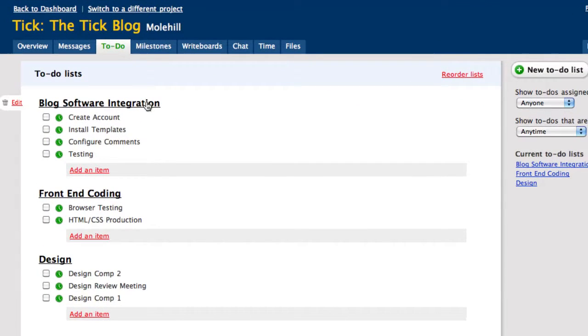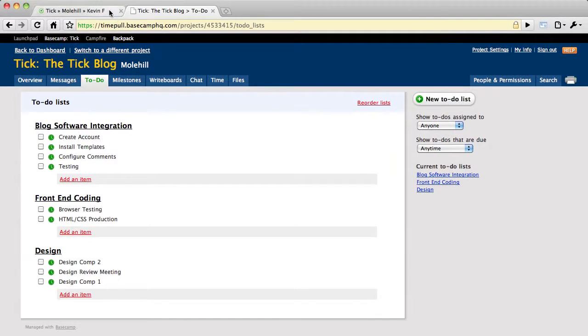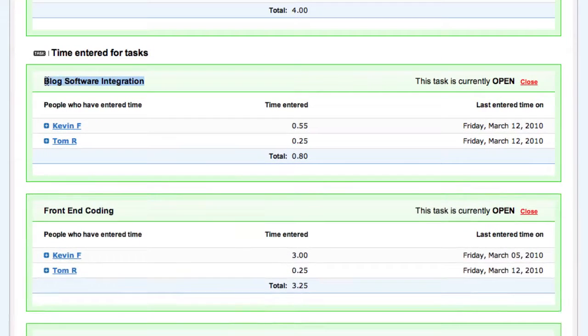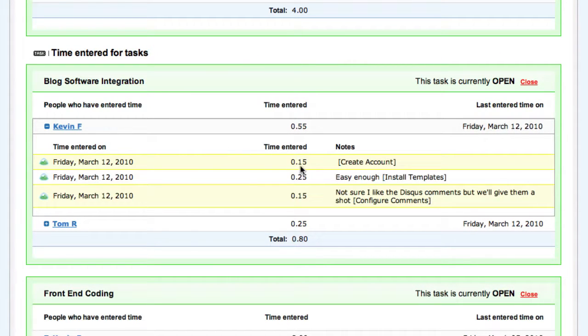Most of the time that was entered to this project was associated with these to-dos: blog software integration, front-end coding, and design. Now if we flip back to Tick, you'll see that those to-dos have been set up as tasks, and the time entries are placed nicely under each one. Tick will even preserve the to-do list item names and notes, if you had any, for each time entry.